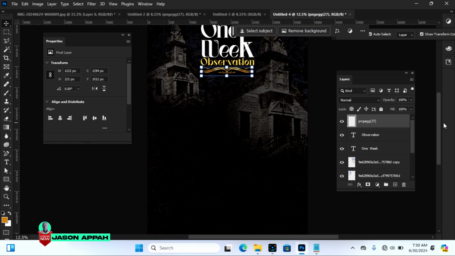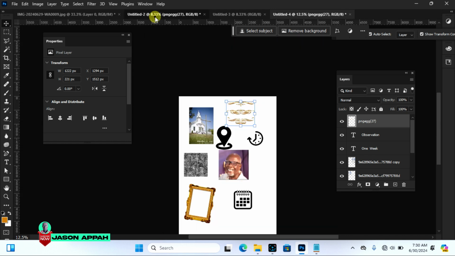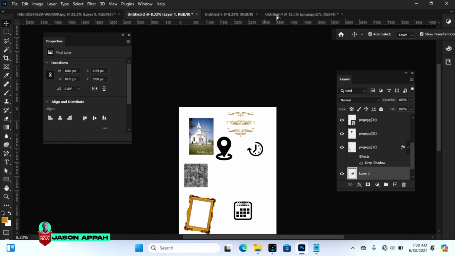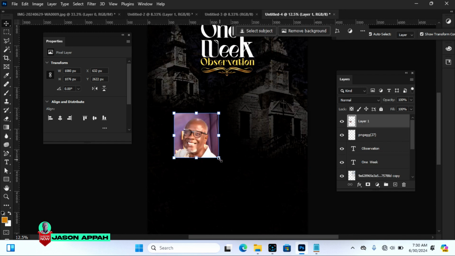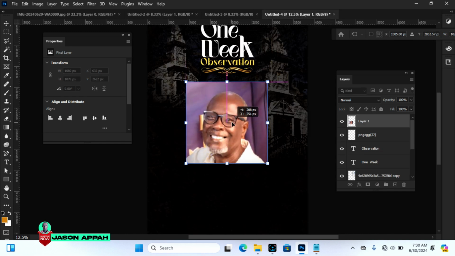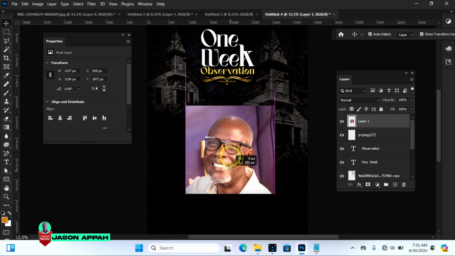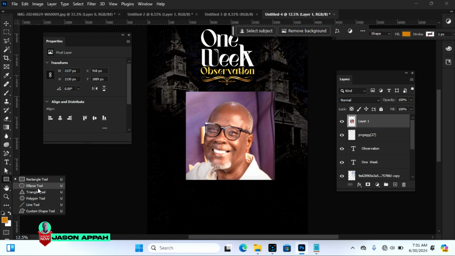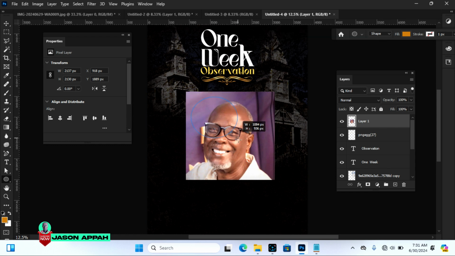Now we are going to bring in the picture. So you click on it, you drag, put it here. Let's scale it. So we are going to put the picture inside a circle. So we come here and pick the ellipse tool, click on it, then you draw a circle, you click and drag. You hold shift, so that you can get a perfect circle.